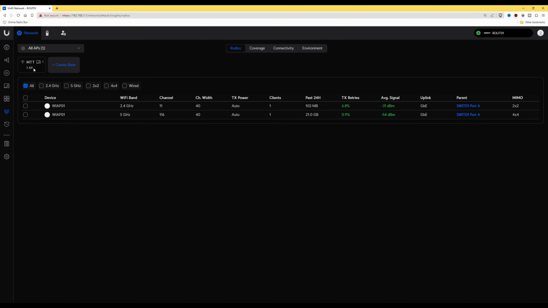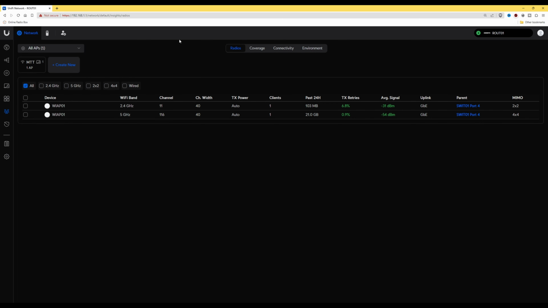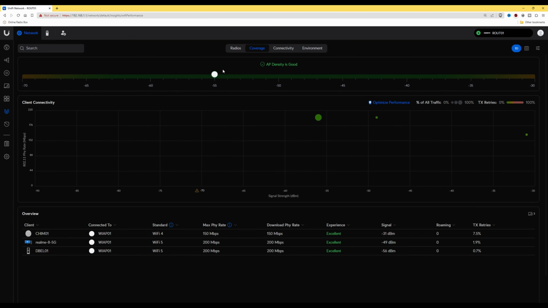And here you'll see underneath that the name of my Wi-Fi network, SSID set as MTT, and here you can just click create new, which will then allow you to quickly create new Wi-Fi networks. So if we go back to radios again, we can also select coverage at the top, which then provides you with an access point density graph, and underneath that client connectivity, which I believe were the same as before, probably a slightly different layout on various icons and graphs, but similar sort of information as what was there before.